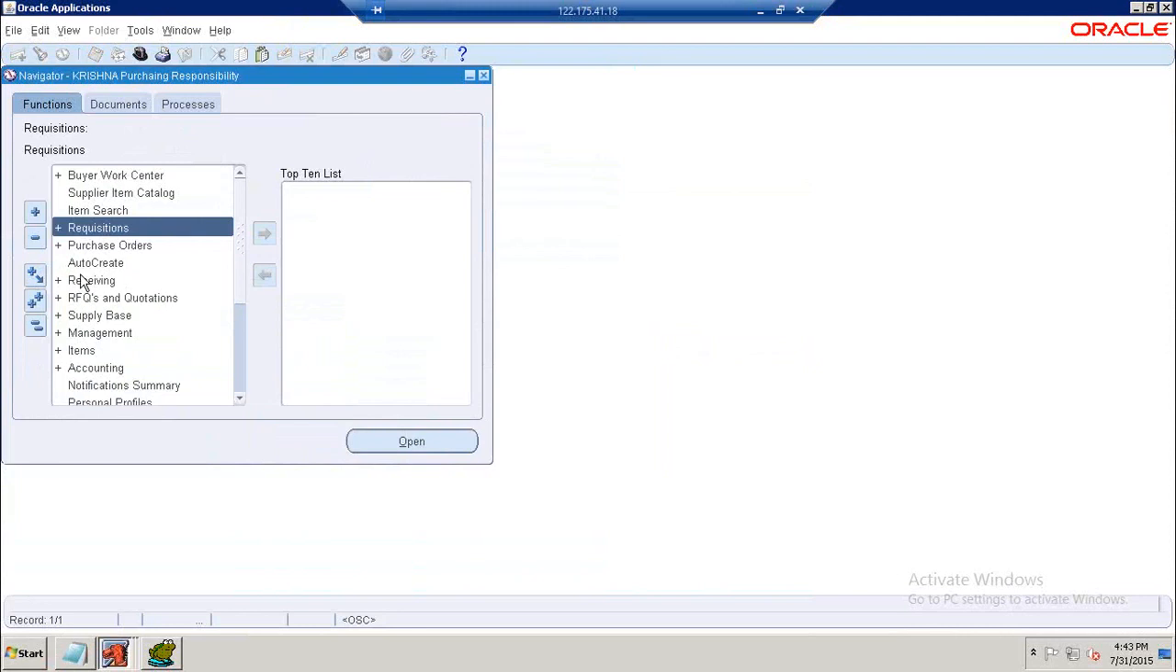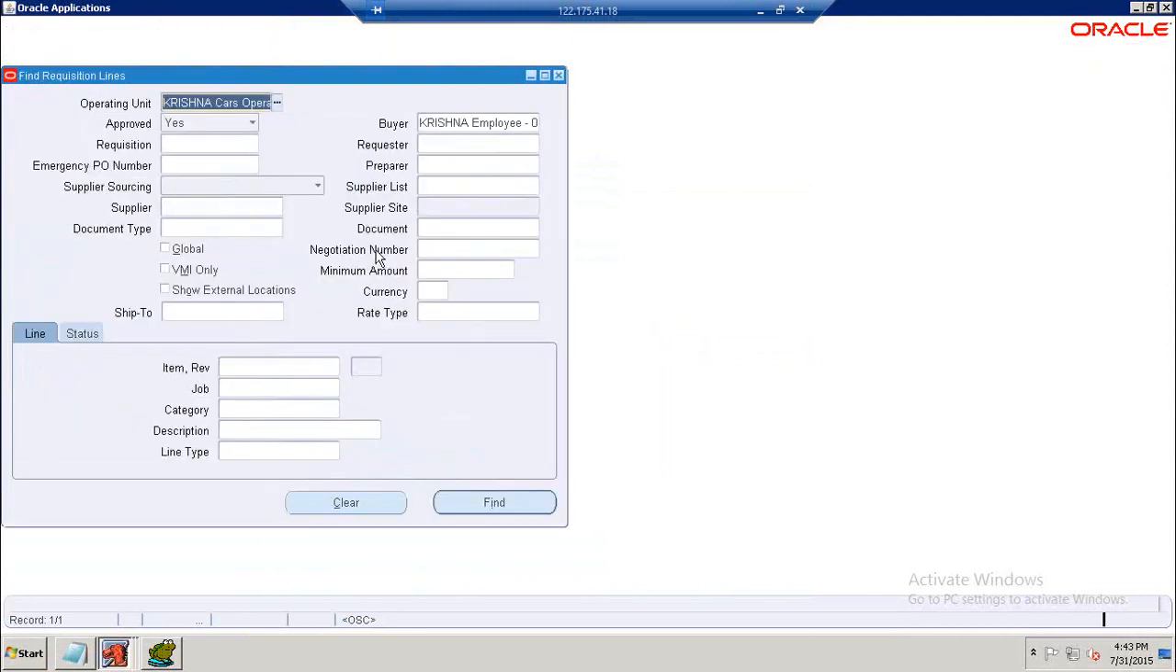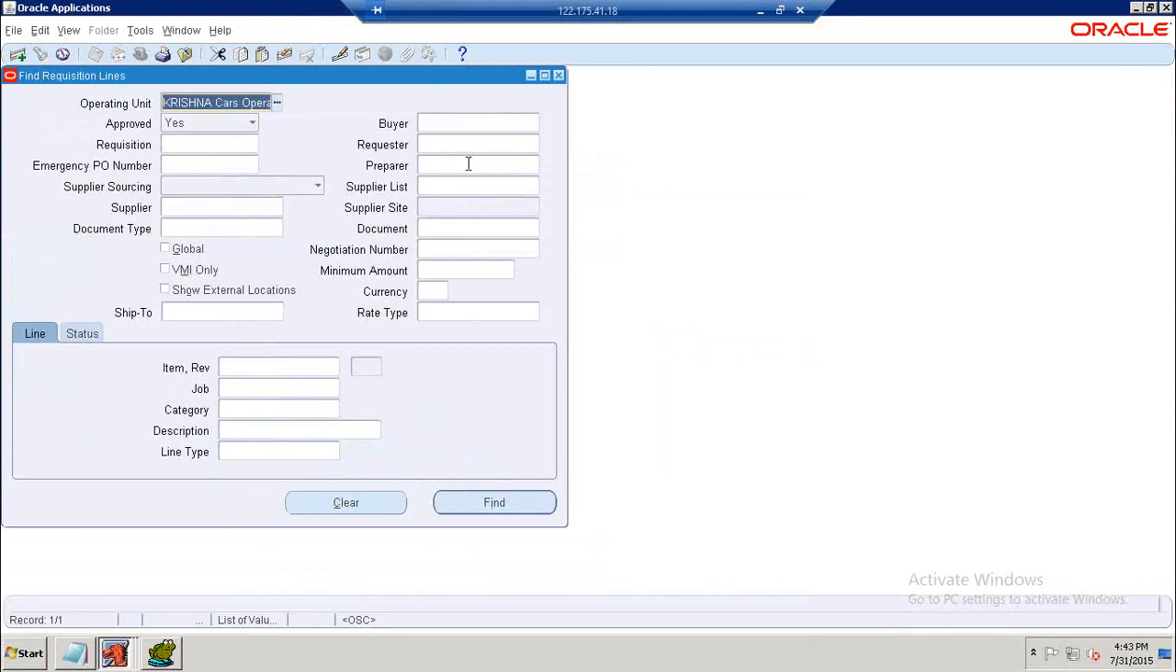Now here we have an option, auto create. So auto create, and clear that because the buyer is different. Click on requisition number and click on find.